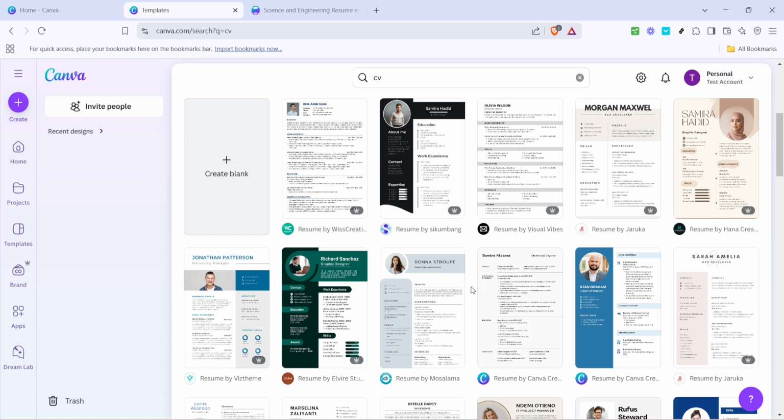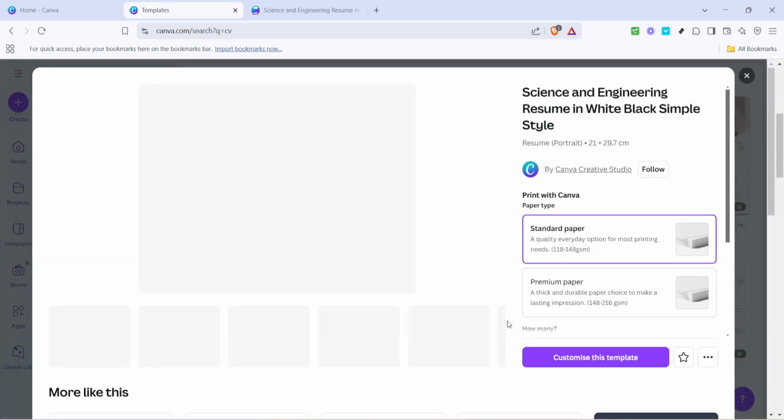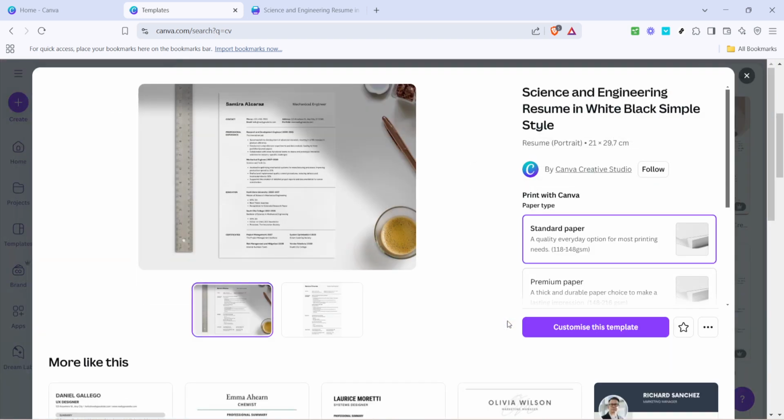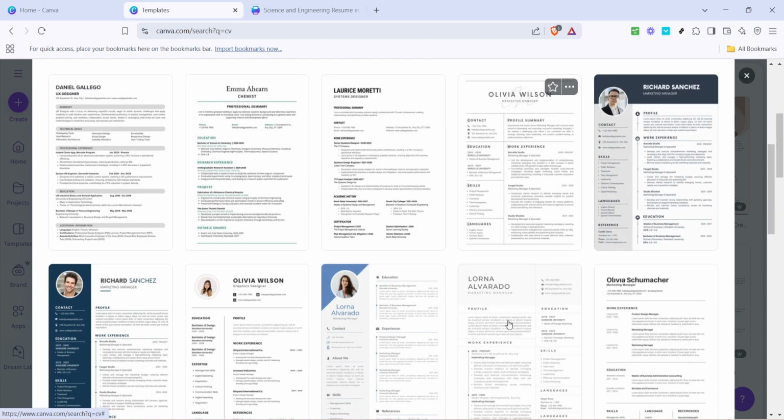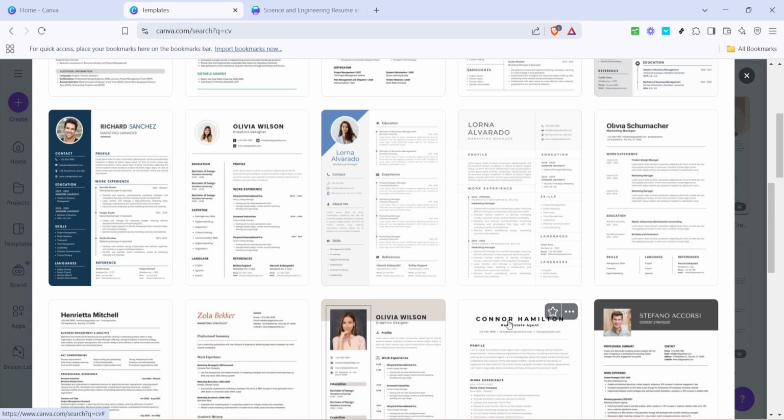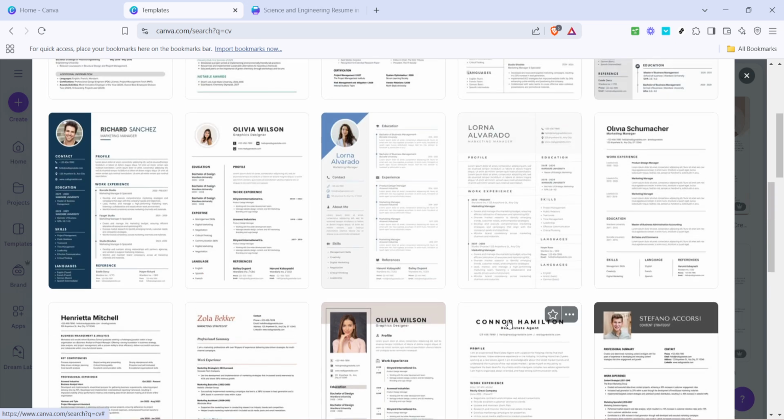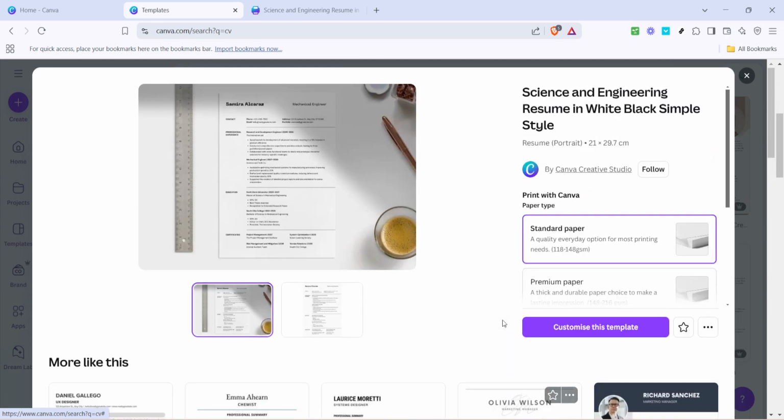When you see the available templates, take a moment to browse and select the one that best matches your personal taste and the professional tone you wish to convey. Consider the layout, font styles, and color schemes, as these elements can greatly influence the impression you make. It's okay to experiment with a few options until you find the one that feels just right for your professional goals. Once you have selected your favorite template, the next step is to click on Customize this template.